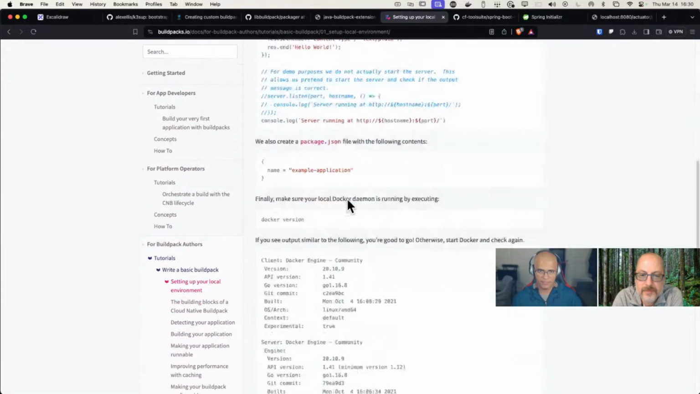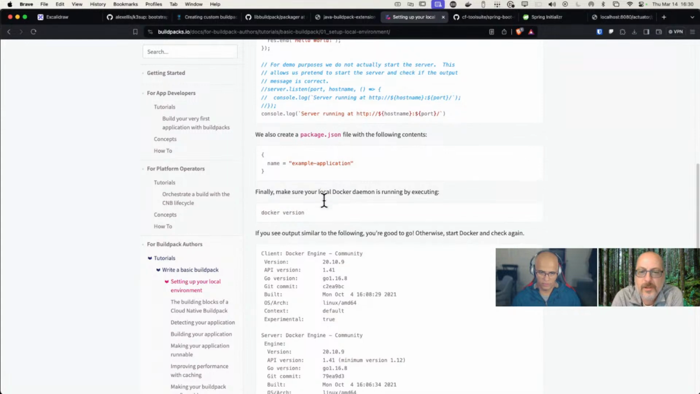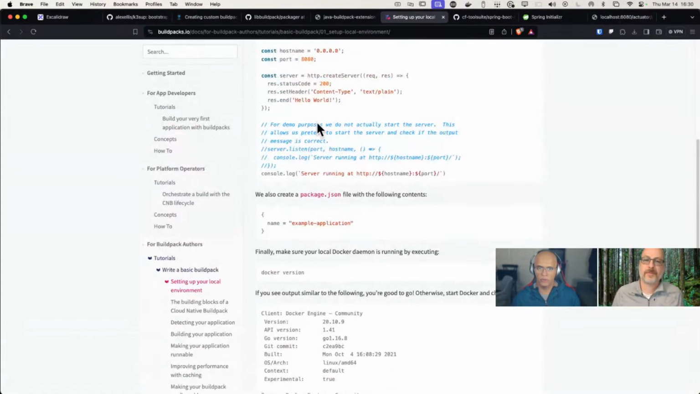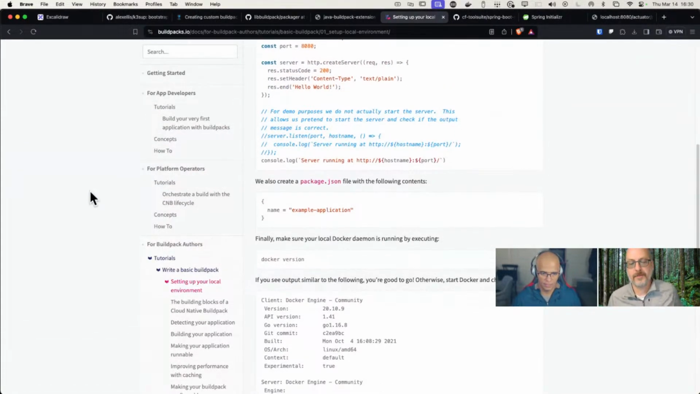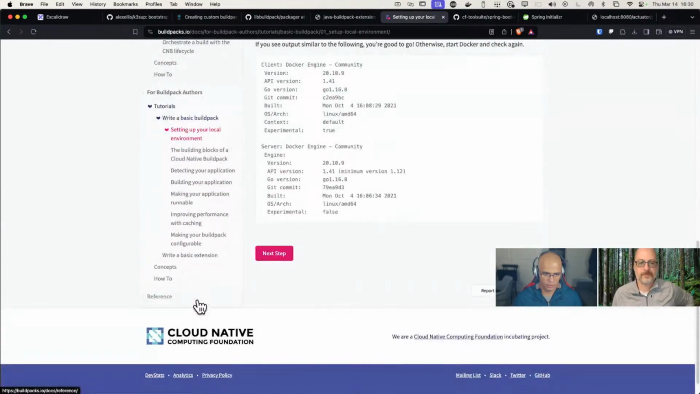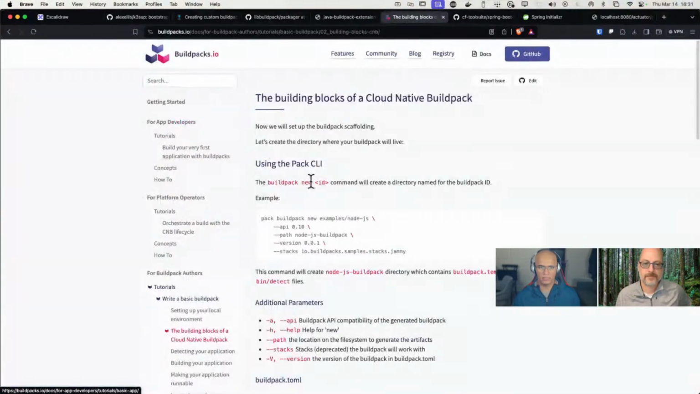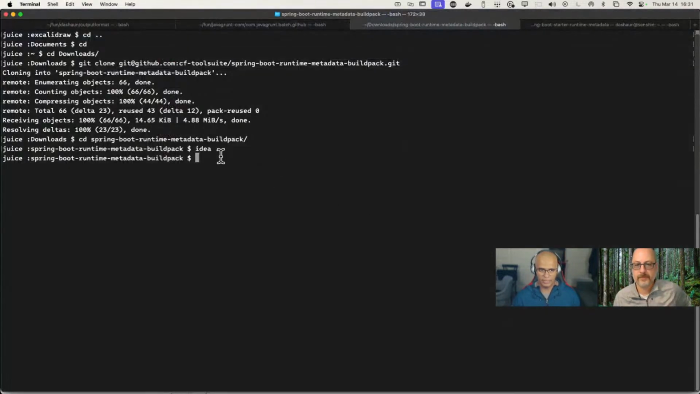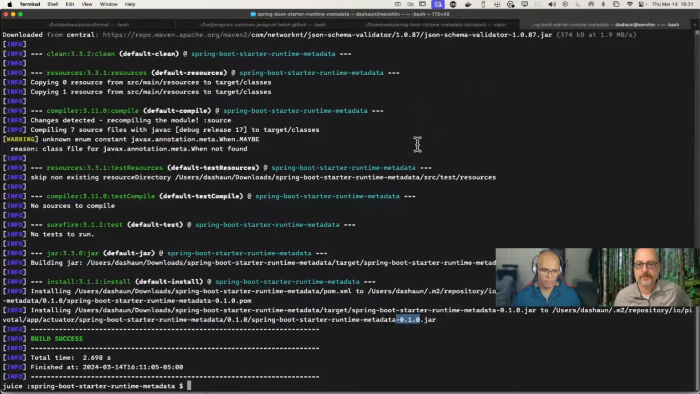So, setting up our local environment. I think we're good. I think we have everything that we need. That's what they're doing, you need to create a package JSON. Nope, that's what they're doing for this Node.js build pack. Okay. So let's keep going. Pack build pack new will create a directory named for the build pack ID. So we could do this, right? And this gives us the new ID. Let's just do that on top. Okay. Actually, we'll leave the COBOL thing.